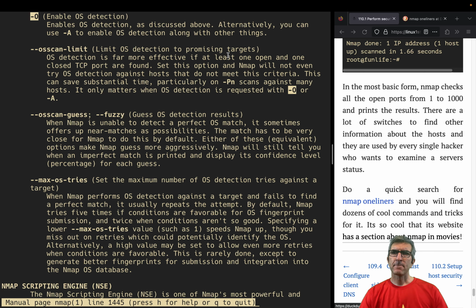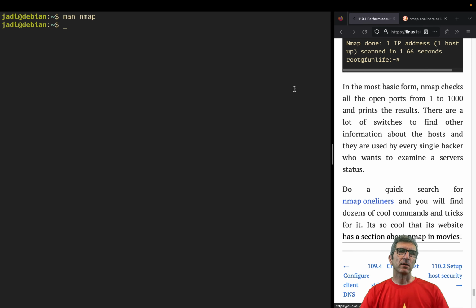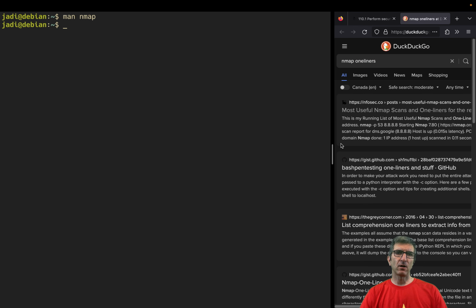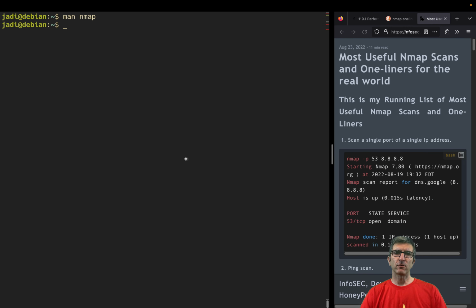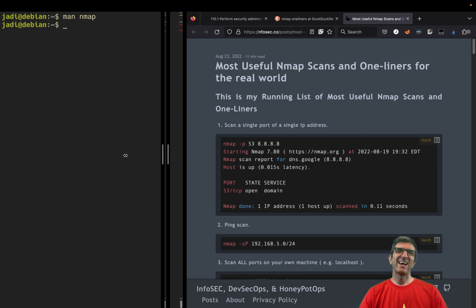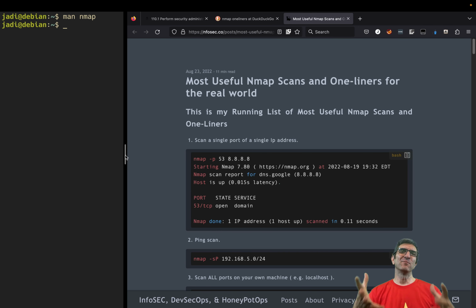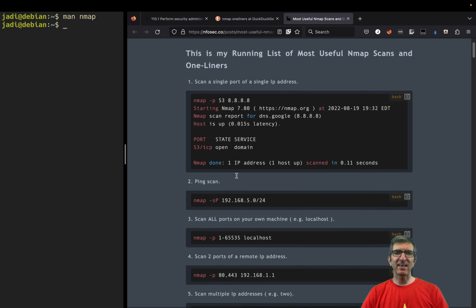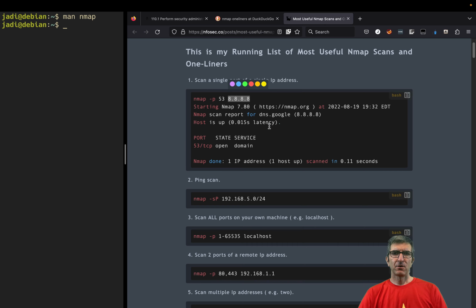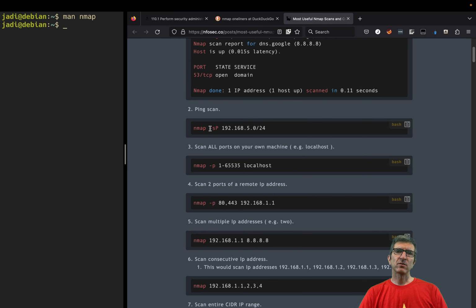Anyway, on the one-liners, you can find lots of things. For example, I will open this. There are lots of sites, and many of the good hackers know a lot about nmap. You can say, just check port 53 on this server. You can say, I want to do a ping scan. Only ping my network, it can ping networks.